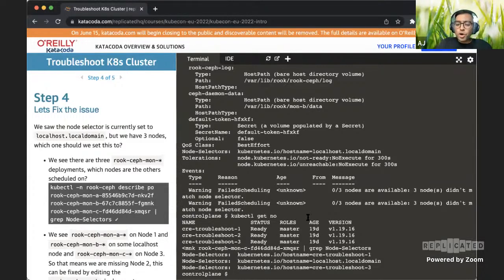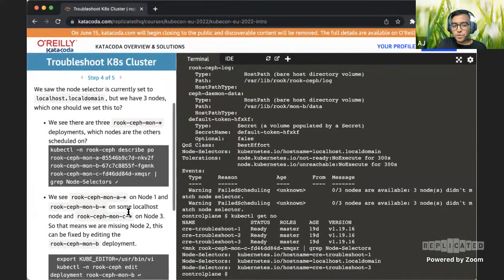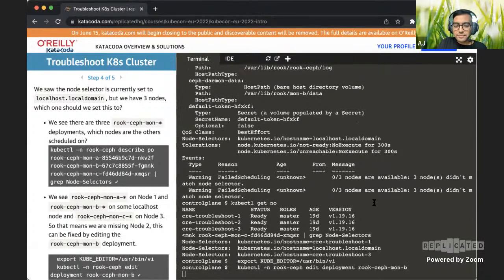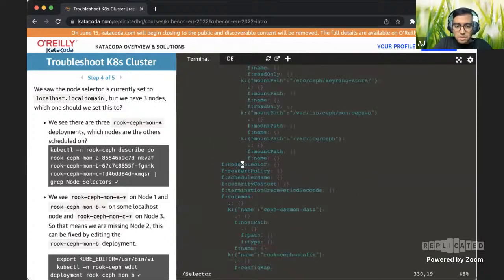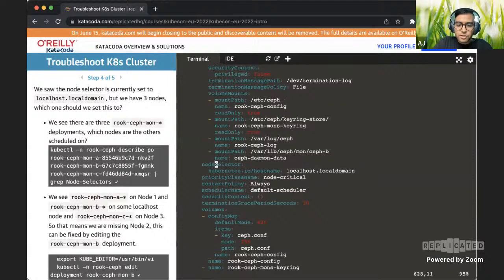And this is part of a deployment. So let's go ahead and actually edit that deployment and fix this, right? So we'll go ahead and do the edit command, and then let's see, okay, so this is the node selector, and let's change this to CRE troubleshoot 2, right? And then that should get it scheduled on the right node. Okay, that looks good. CRE troubleshoot 2. Let's save that.